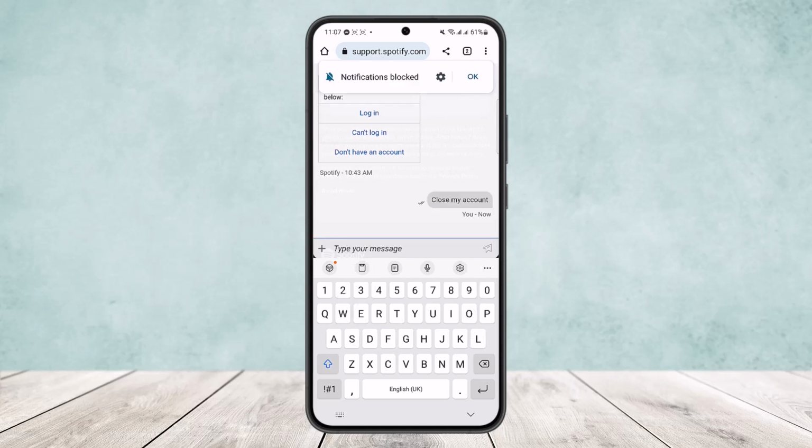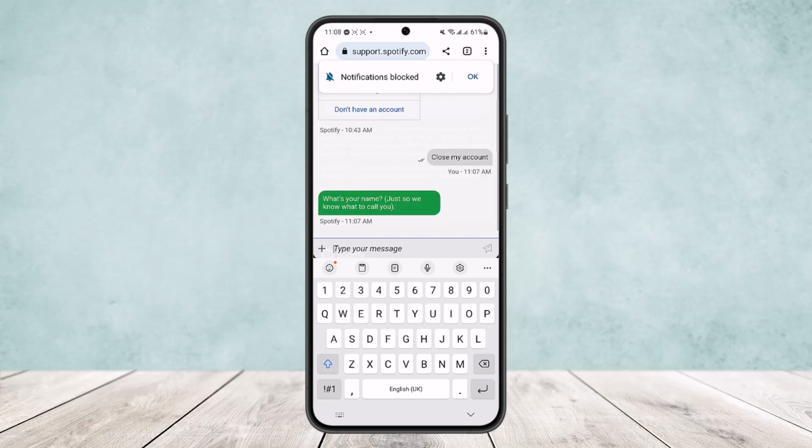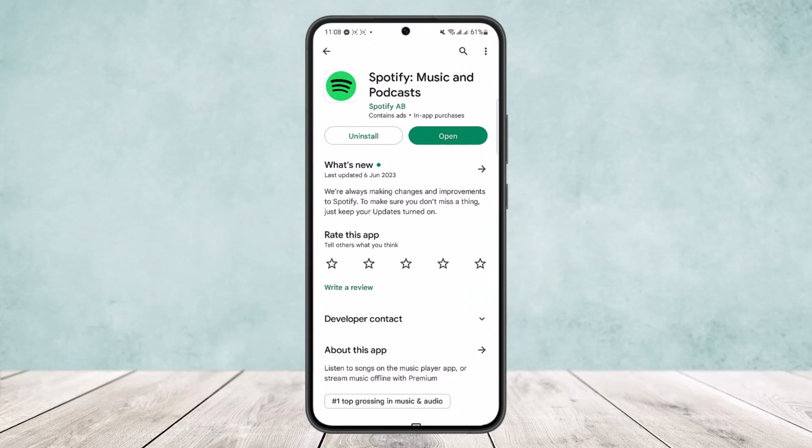Now once you send it, this Spotify support or the agent will get back to you, and you can enter your username and type in close my account and then go through the necessary steps, and once you do it you'll be able to delete Spotify account.